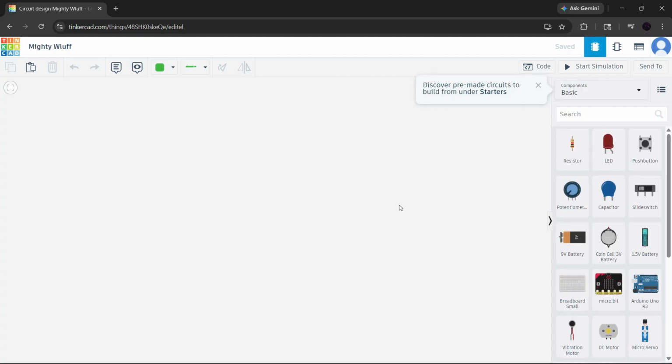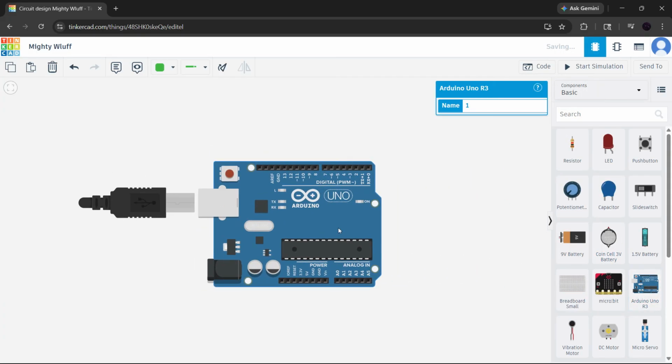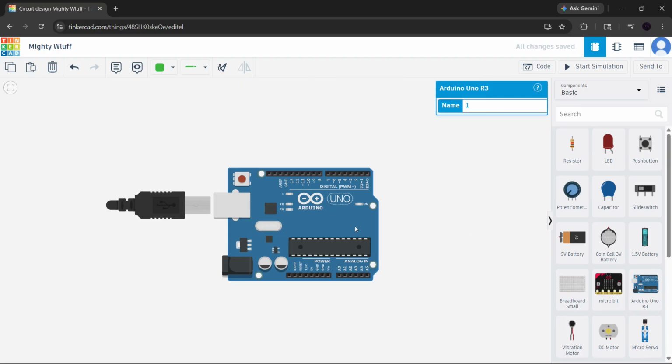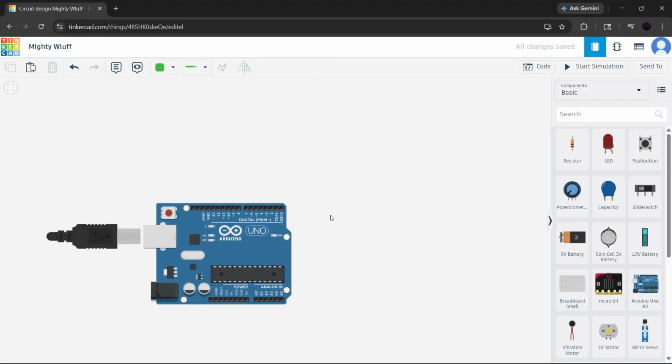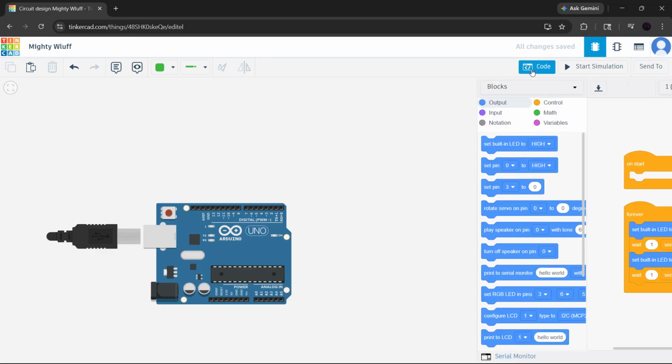Now, from the Components panel, drag an Arduino Uno R3 into the workspace. This is the board you'll be coding for. Even if you're just testing simple programs like blinking an LED or reading sensor data, the Arduino Uno is the most common starting point. Once the board is placed, look to the top right corner and click the Code button. This is where the programming editor opens.